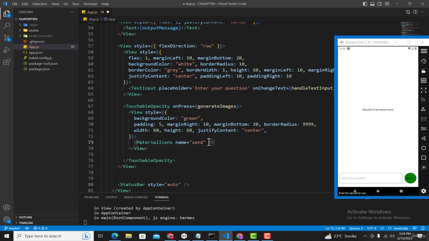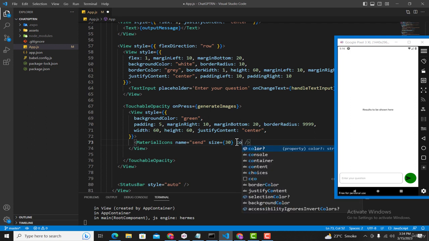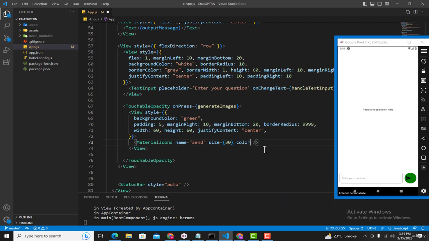After doing that, when you press Ctrl S, you can see a little send button here. Now we need to set the size for this button. Using the size property, we will specify the size to 30. After that you can see the size is increased. You can also choose the color, so we will set the color to white. And after specifying the color, you can see we got the white send icon here.